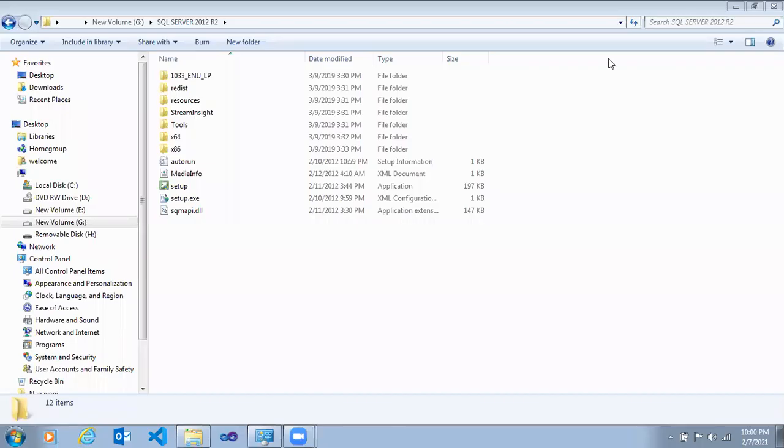Hi all, I will show how to install SQL Server 2012. Actually, I have this version on my computer. So I will show how we can install SQL Server in a step-by-step process. First, we need to download it, either from a torrent or from any other source. I have already copied this SQL Server 2012 into my local system.